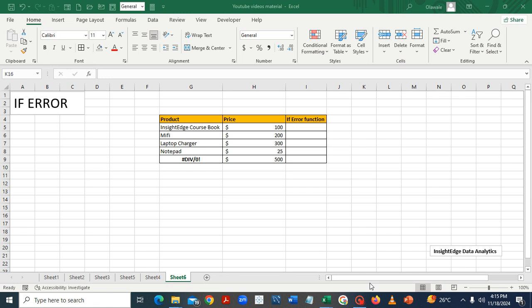Today we'll be looking at the IFERROR function. The IFERROR function can be used to trap and undo errors in a formula. Now, if you look at my table, I have products and I have a price for each product. Now, if you look at here, instead of products, I have an error, even though there is a price here.